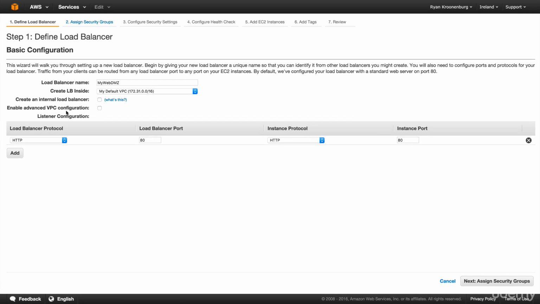And here I can enable advanced VPC configuration. That's beyond the scope of this course at this time. Okay, and so down here I have my listener configuration, and basically this is my load balancer protocol and what port it's listening on. So HTTP is listening on port 80, and then here I've got my instance protocol and what port to direct that traffic to.